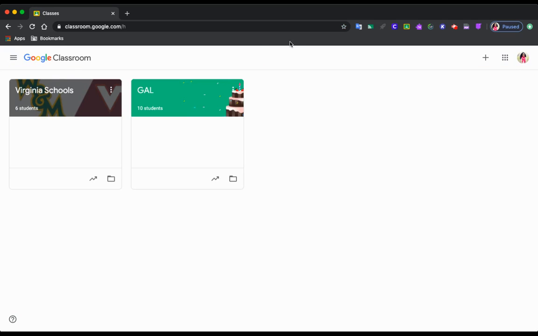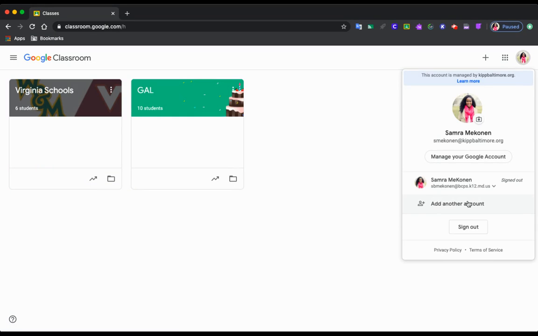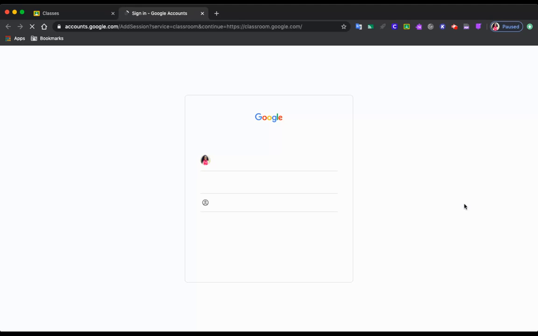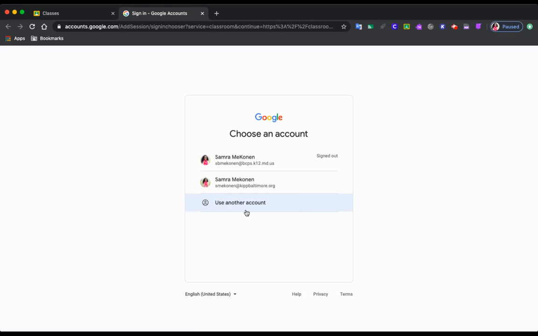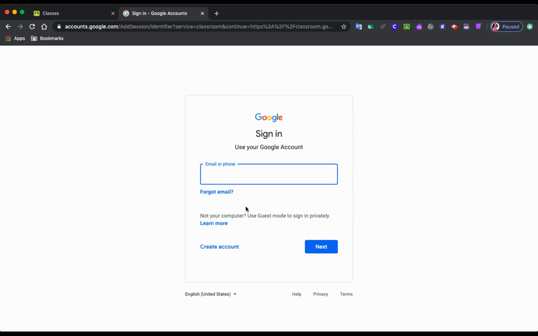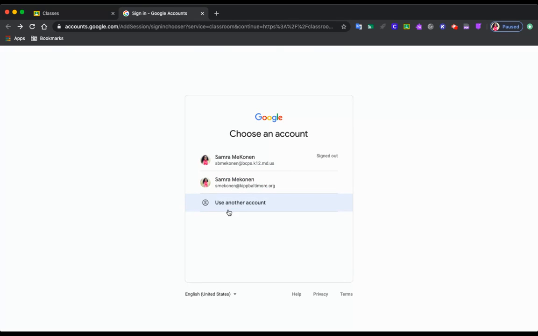If you're already logged in, it'll take you to this Google Classroom homepage where you'll be able to see all the classrooms that you're a part of. If you're not already logged in, you might get to this screen or this screen where it'll ask you to sign in. If you already have some accounts signed in and you want to add your Kipster, all you're going to do is click that button that says use another account.